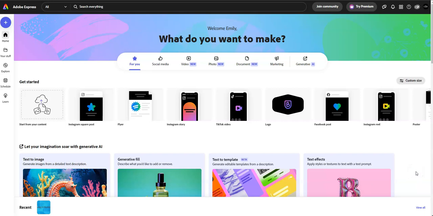Today we're going to briefly talk about generative AI when it comes to images. So we're going to be looking specifically at text to image. And we're going to look at Adobe Express and their built-in text to image generator. And we'll look at Canva's Magic Media, which is their equivalent to their text to image.